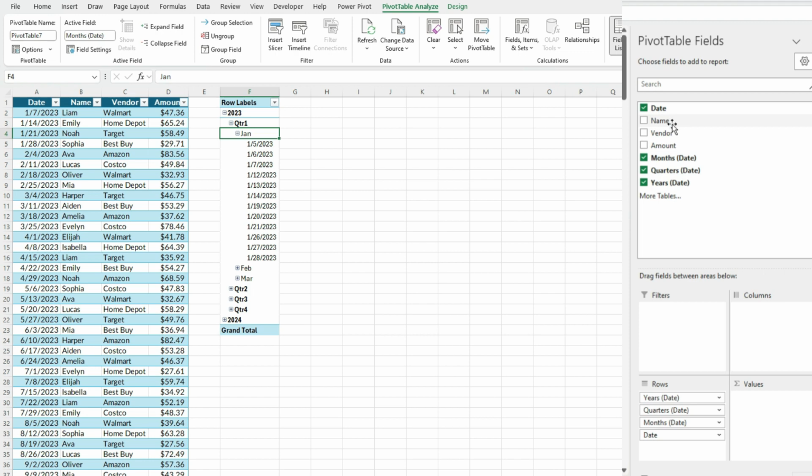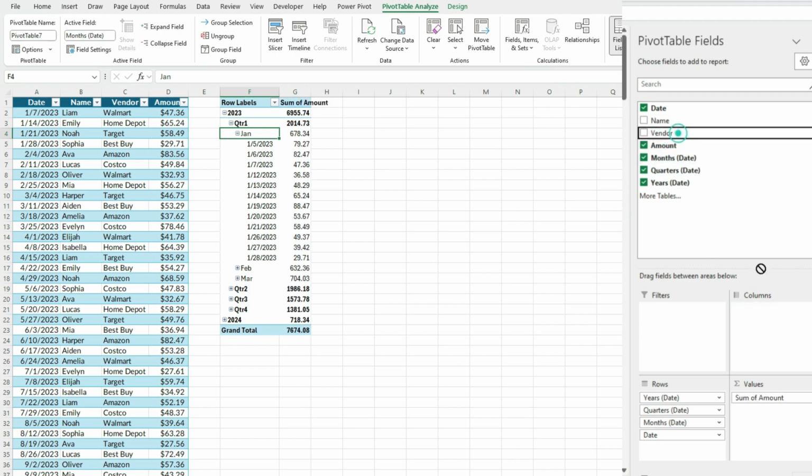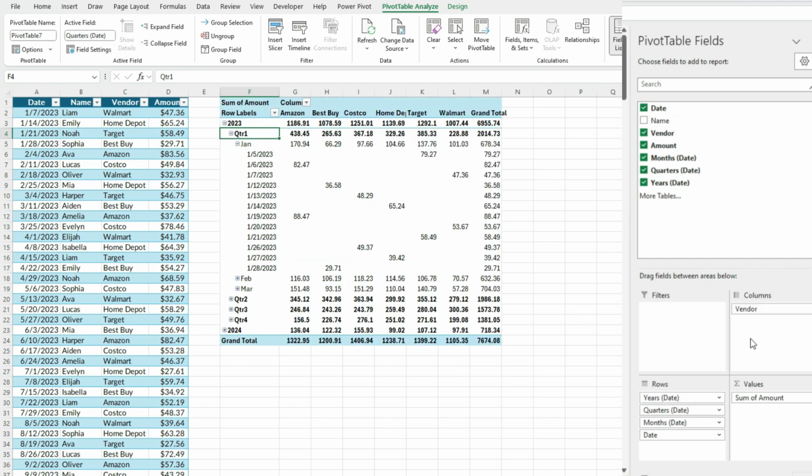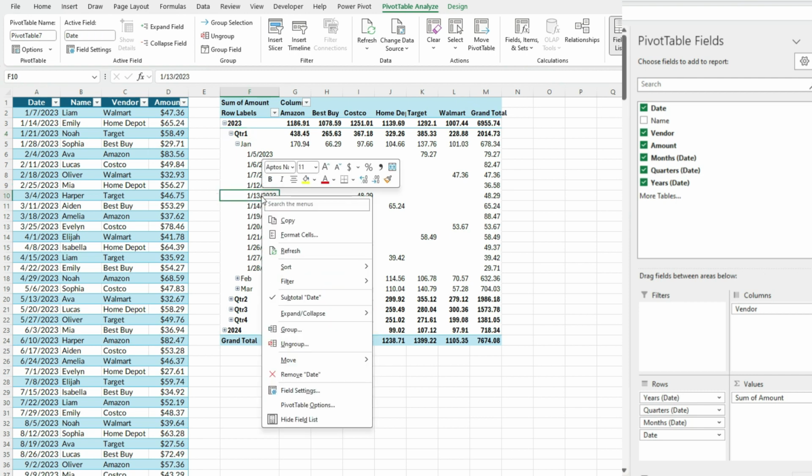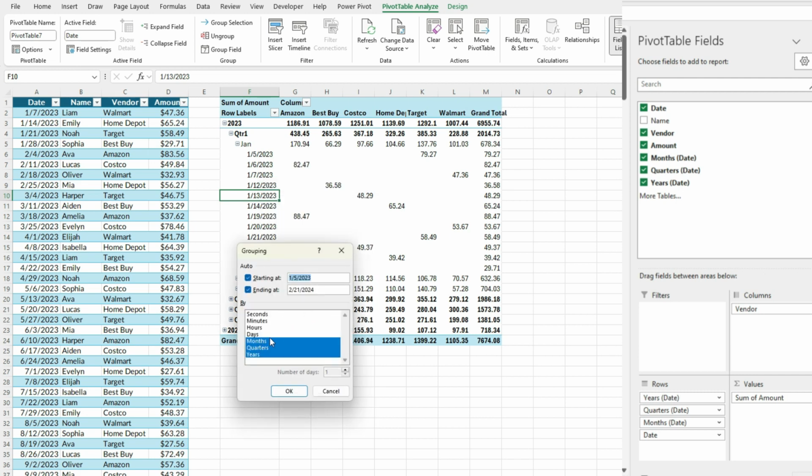Now, I'm going to fix that in a second, but first I'm going to pull in the amount in the value section and the vendor going across in the columns. So now, if I want to change this grouping, there's two ways I can do that. I can right-click and select ungroup, and that's just going to get rid of any grouping, or I can go into the group option here, and I can uncheck this. So we can see we've got months, quarters, and years selected.